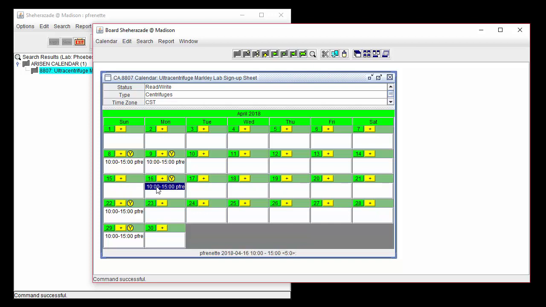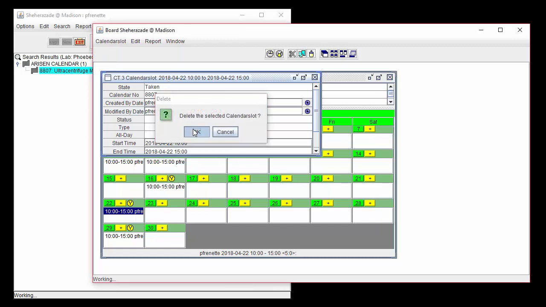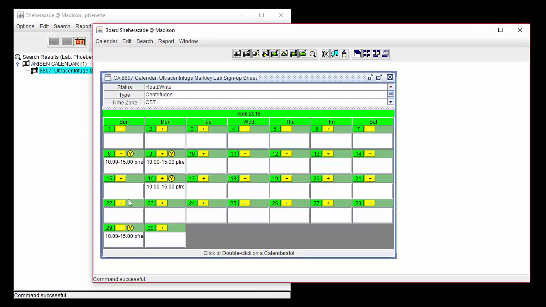To delete a calendar slot, first double-click on it to open it. Now, under the calendar slot menu, choose Delete Calendar Slot. Looking in the calendar now, we can see that this calendar slot has been deleted.